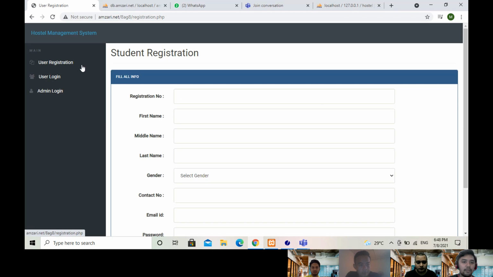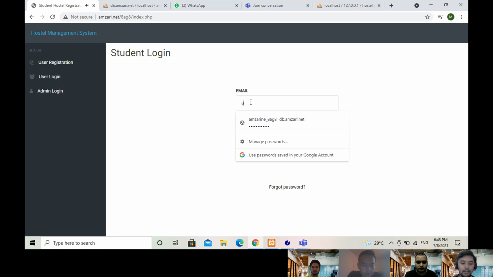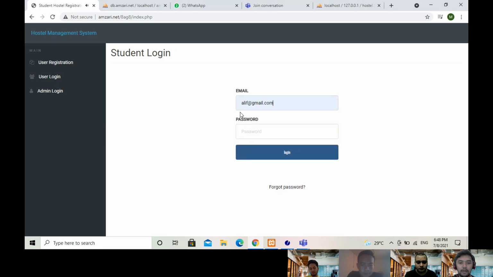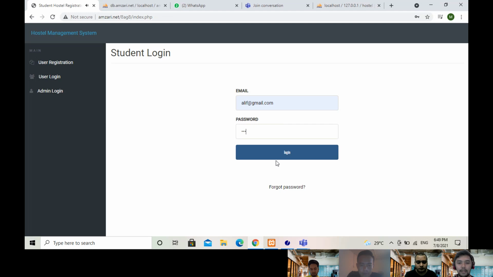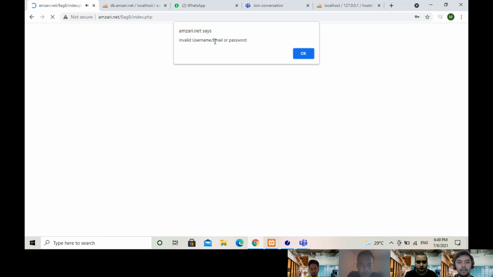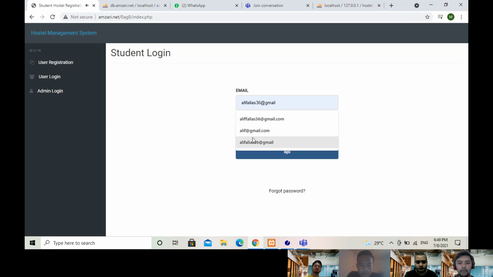Okay, after the student registers, we go to user login. For user login, just put your email. You must remember your email. After your email, you put your password. If you put a wrong password, the text box will appear like that: Invalid username, email or password. Okay, you put your email and password, and login.